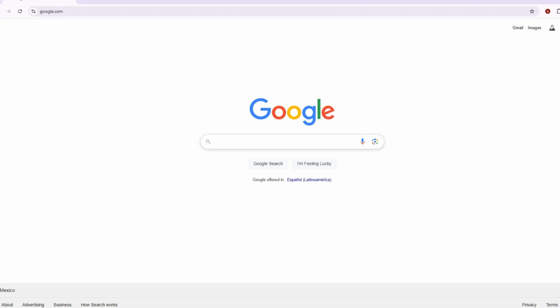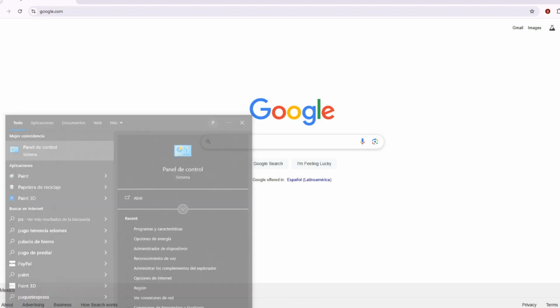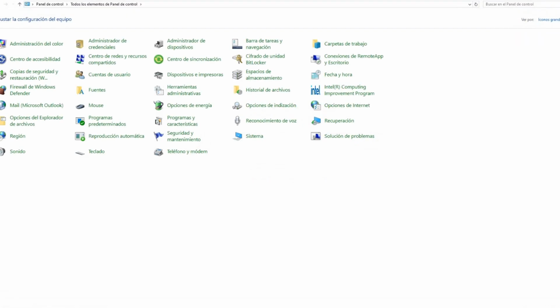The first option is to go to your taskbar, click here, and go to Control Panel. Just click here and then go to Sound. Okay, in my case it's in Spanish, but the steps are the same in English. So just click on Sound.